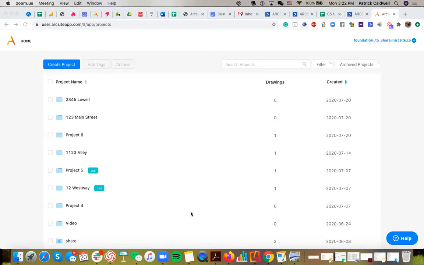Starting here, once you've logged into the site, which is at user.arcsiteapp.com, you'll see the first page will show you all the current projects. If this is your first usage and you're not seeing what you expect, it is likely an access thing, and you can get with the folks here at ArcSite and we'll make sure that's fixed. There are different access levels for different accounts. But let's assume that you do see projects and you're seeing these here.